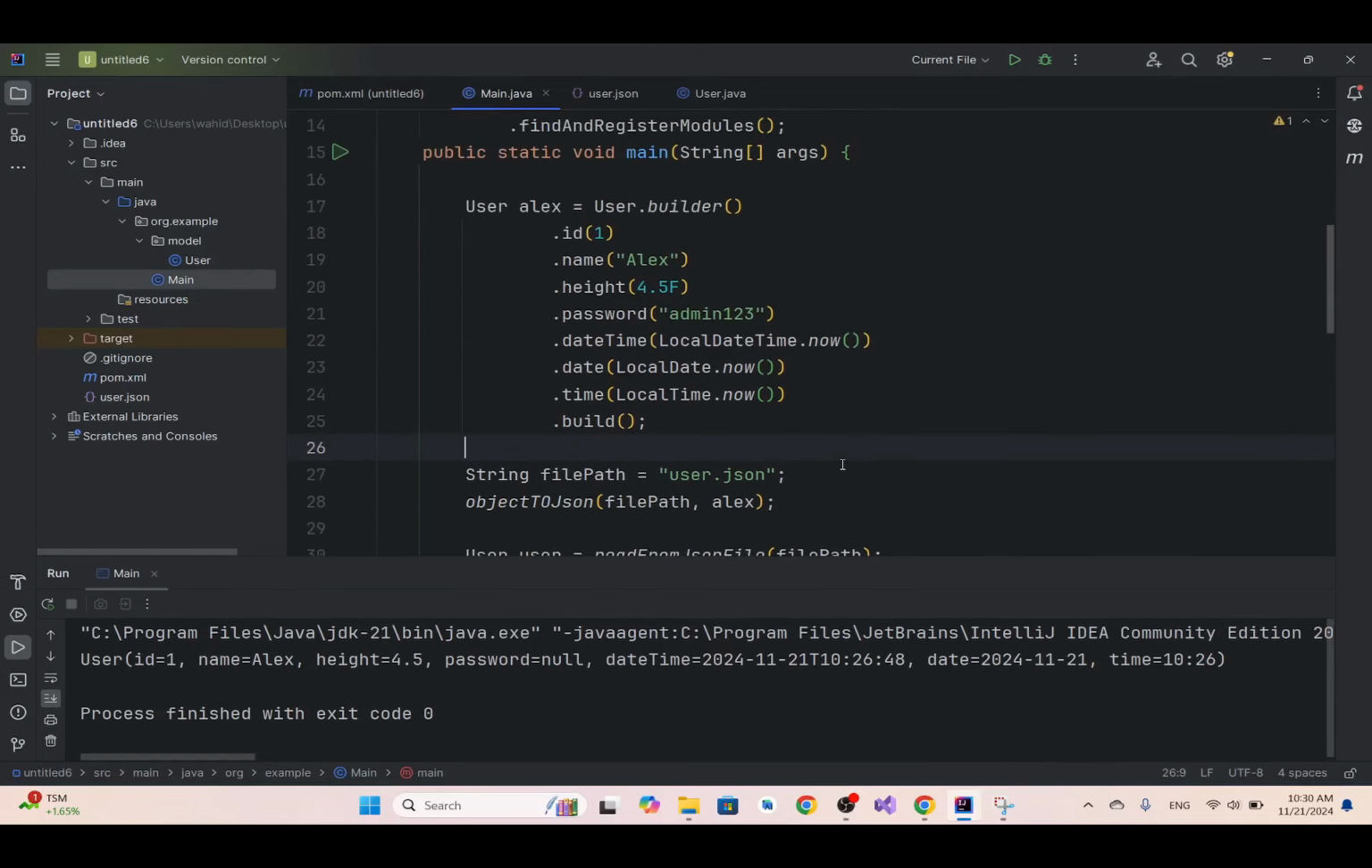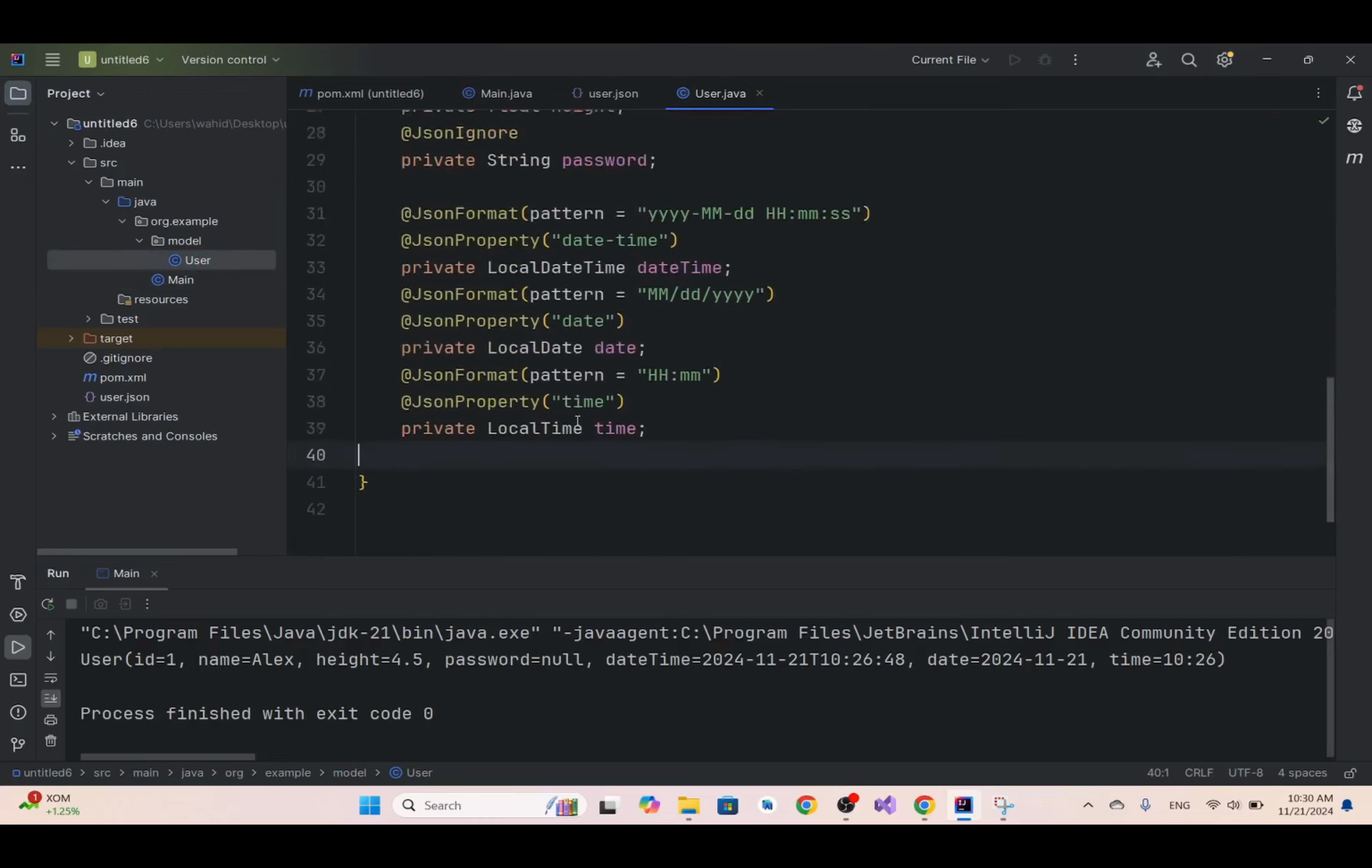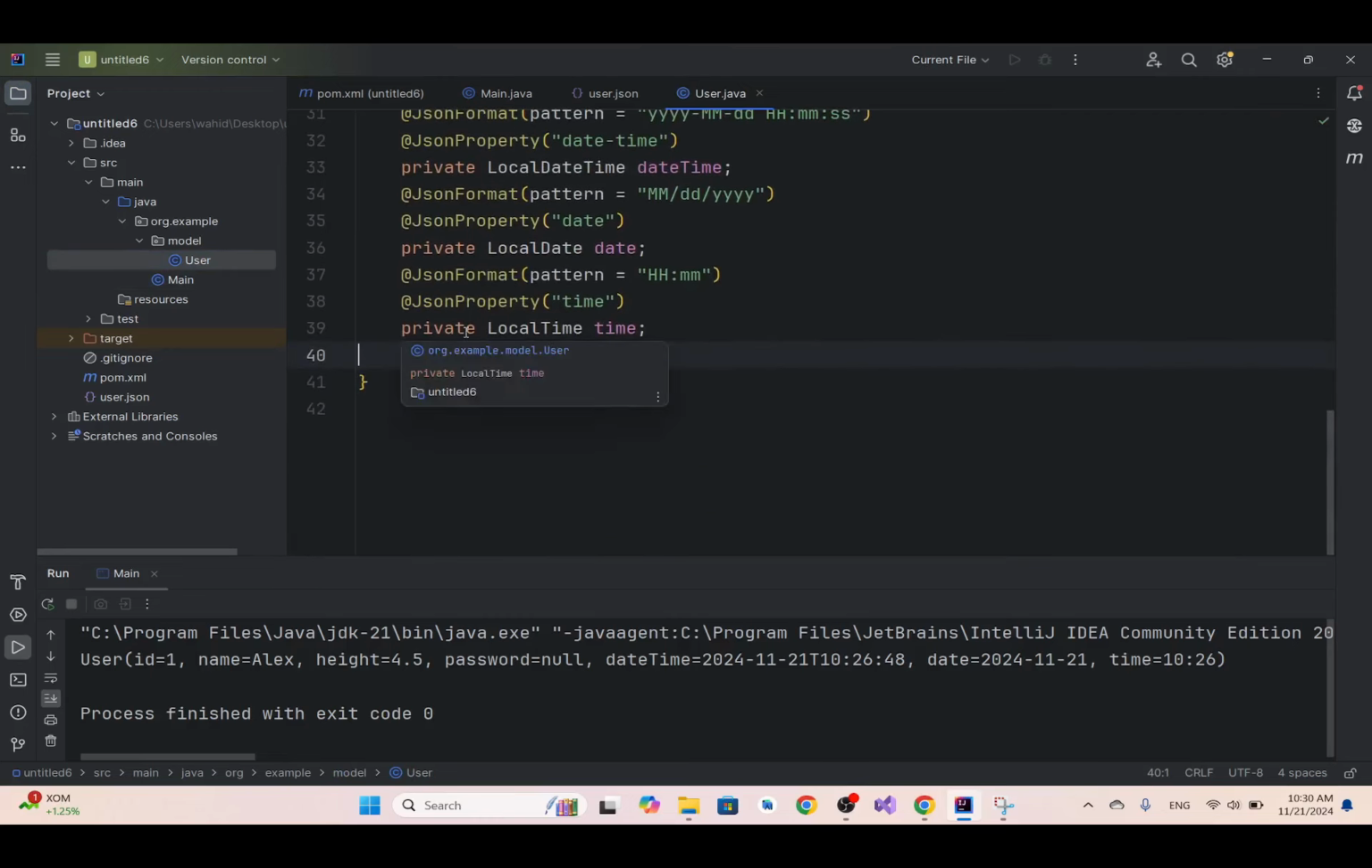In the previous video we saw how to serialize and deserialize objects in Java. We learned how to change an object to JSON and how to change JSON back to an object in Java. We had a user class with different properties. We learned about these annotations. Hope you guys have watched the first video.